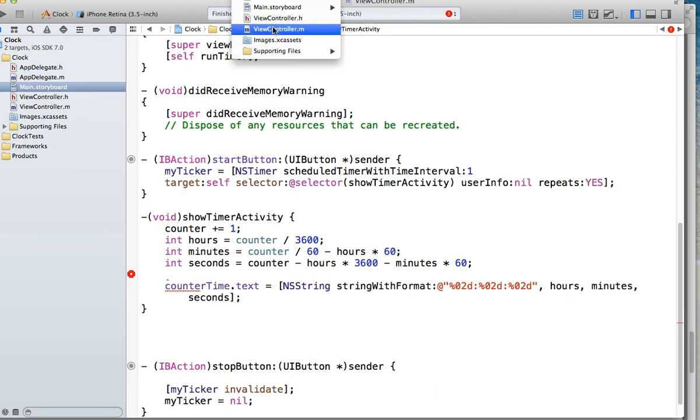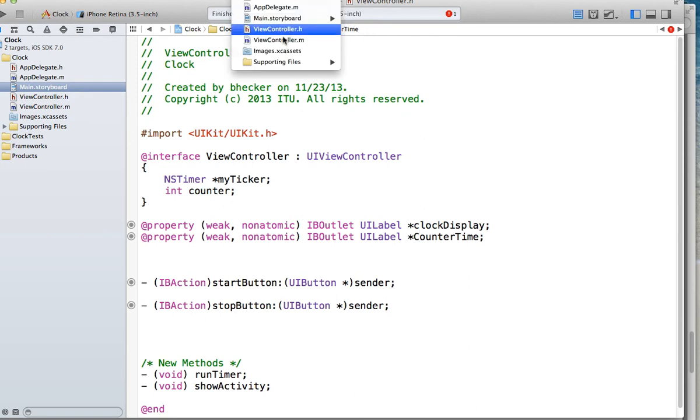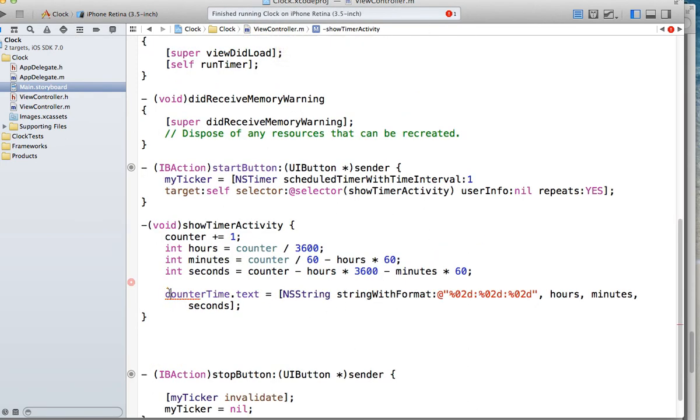Counter time. Counter time. Oh, capital C on the counter time. That's what happened. All right, so this needs to be capital. And now the error's gone away. Unfortunately, that wasn't very clear, was it? That's one of my biggest problems with this. I don't find it that intuitive.